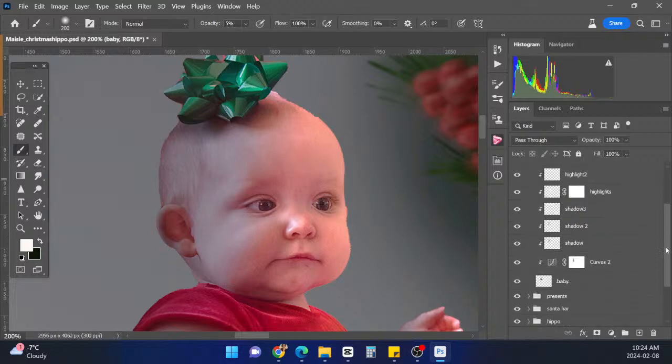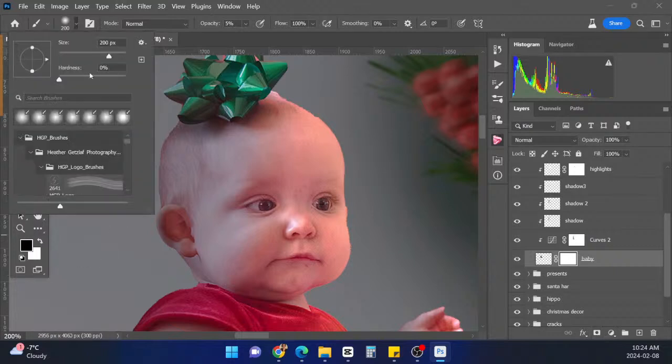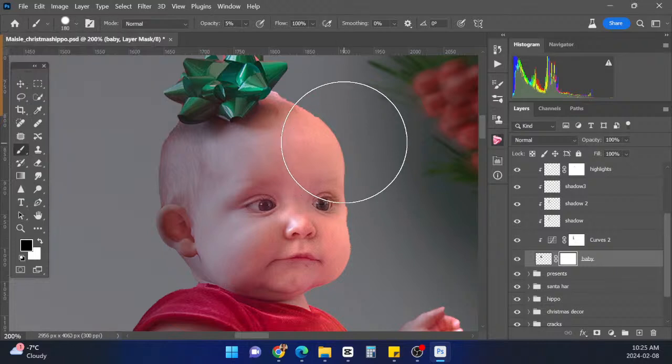Baby, let's clean up your selection. All right, so we need our brush to be about 80% and a hard brush. Yeah. Okay, I made that brush too big. So let's just clean up her selection here.